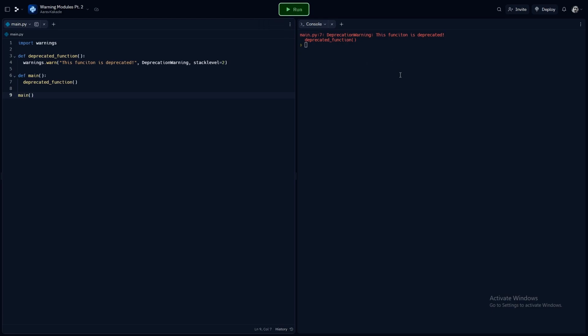The warnings module offers immense flexibility and control over how warnings are managed in our Python projects.